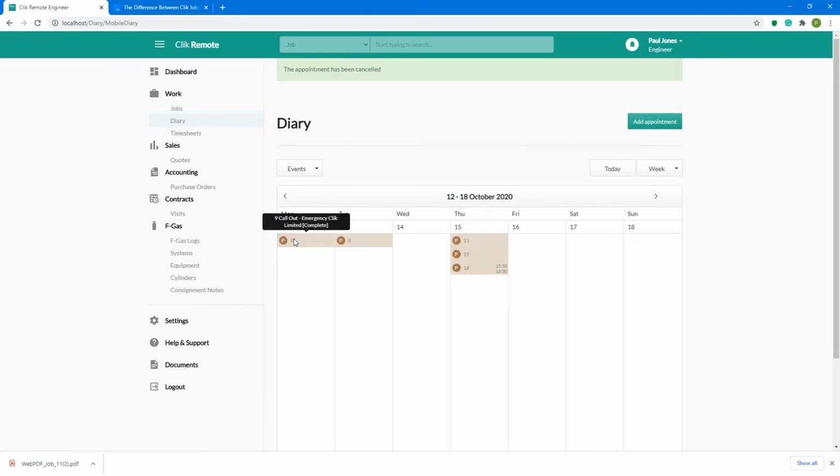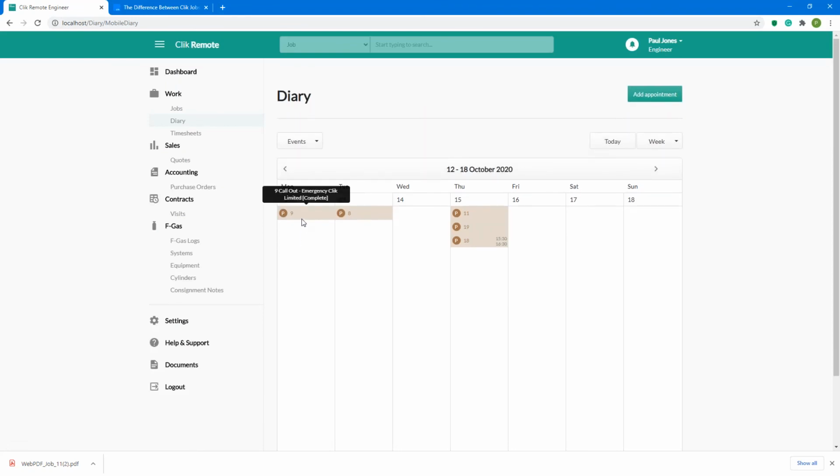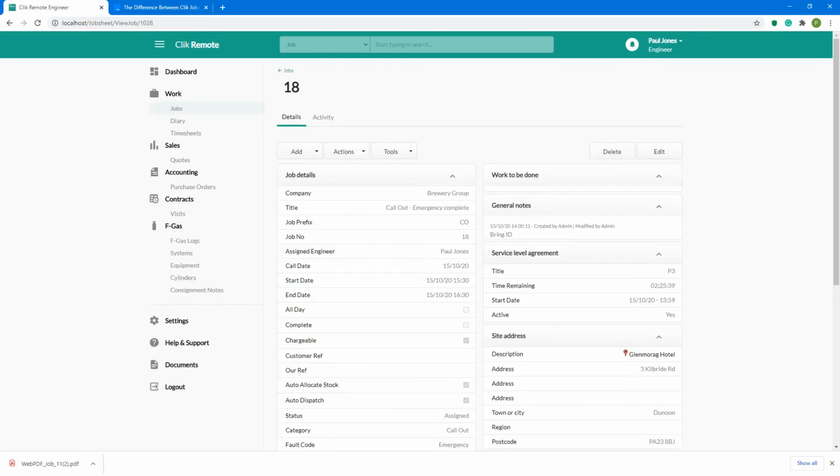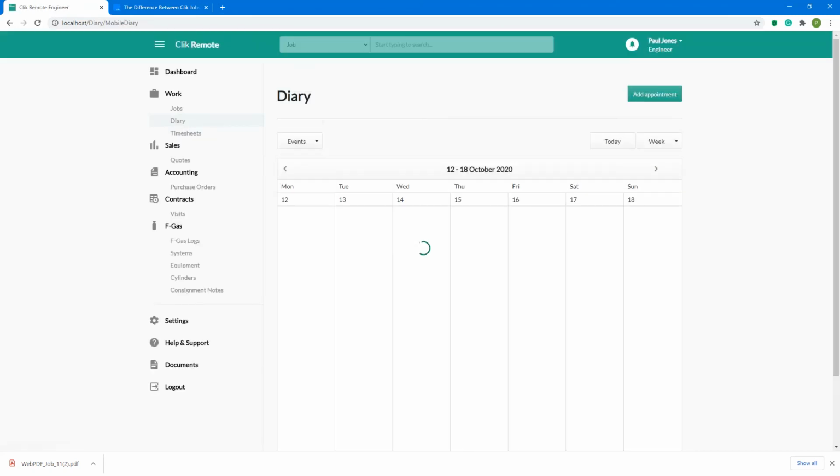But you'll notice also you've got your diary that's just telling you what you've got. So for example, it's telling me all the jobs that I have. And what I can do is I can actually access the jobs from here too. So I can just click on the number, for example, and I can go back into the job. So that's the diary.